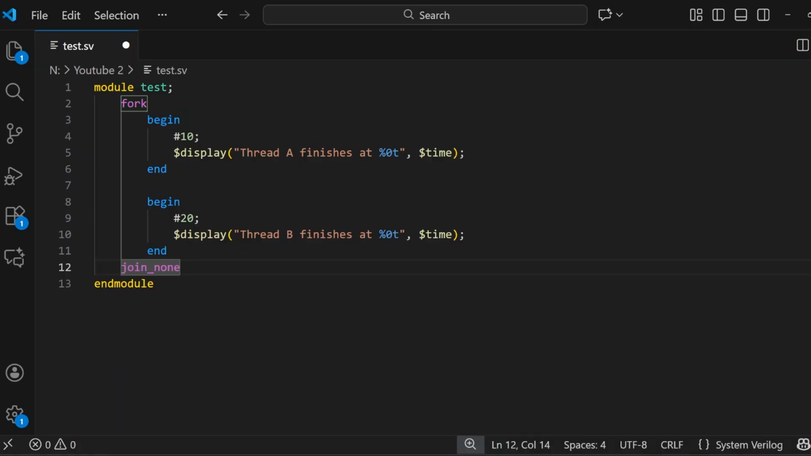So since we are using join none, the code flow will just continue and the process will not wait for any of the threads to finish first. So here, let's say there is a main process or the main thread right after the fork join block. So I will also write that inside a display system task.